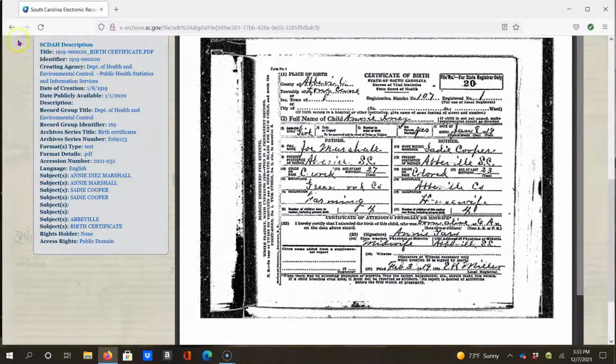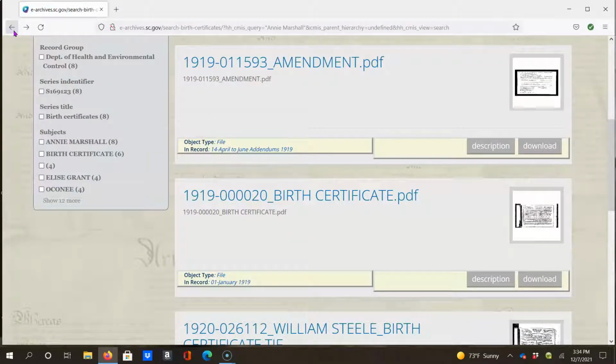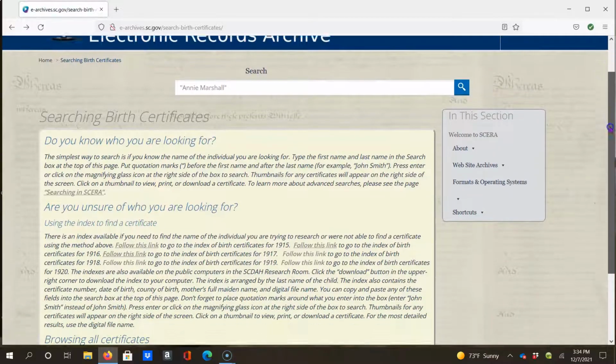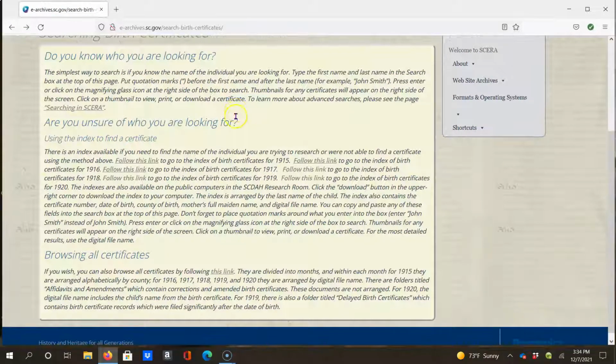Now, we can go back, and there is one more way that you can search this collection that I want to show you. We'll go back to the main page. Now, if you scroll down, it says, "Are you unsure who you are looking for?" Well, if you are, you can use the indexes. There's an index for each year. All you have to do is click on one.